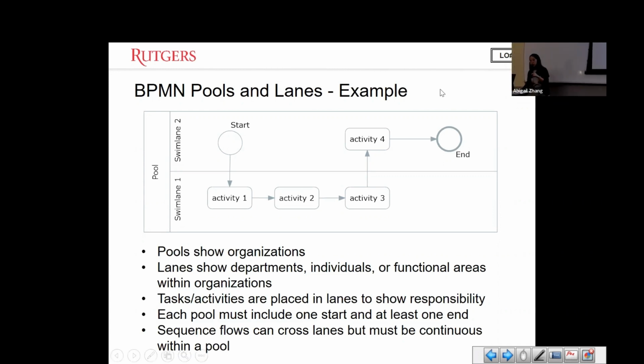So in this example here, it's showing that an individual represented by a swim lane is responsible for activity 1, 2, and 3. But the second employee, represented by the second swim lane, is responsible for initiating and ending the process, but also taking care of the fourth activity. So this is how we can use swim lanes and pools to represent this more complicated situation.